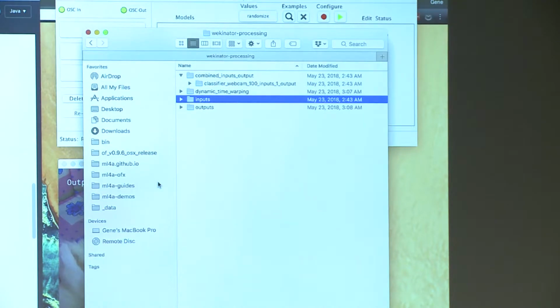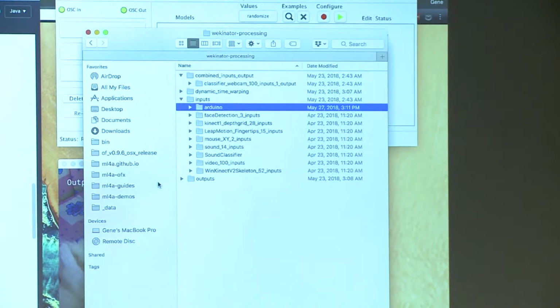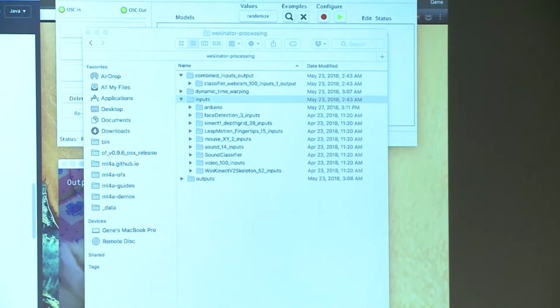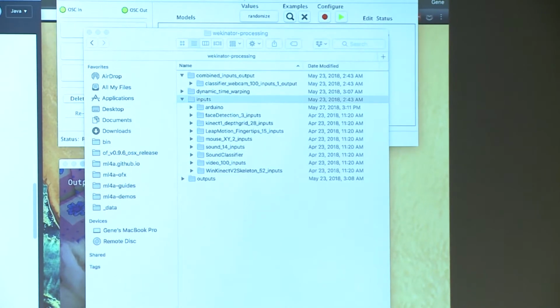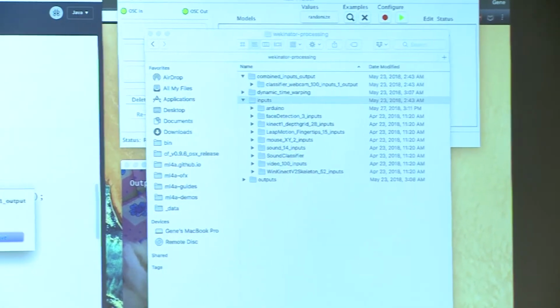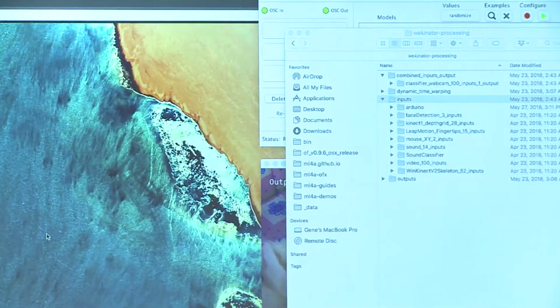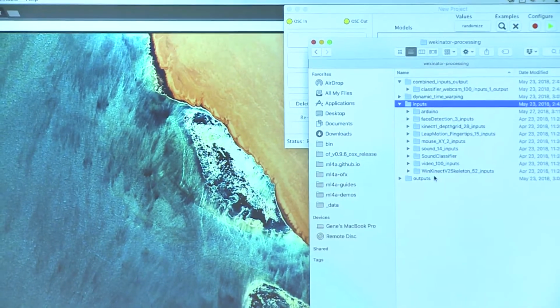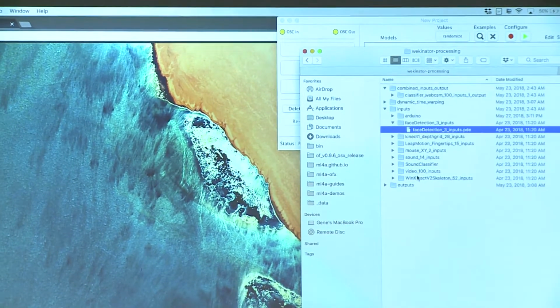Let's actually look at some of the inputs. You can get out of the classifier webcam example, and feel free to save it if you want to. I'm going to let it be how it was before. And let's look at the face detection 3 inputs.